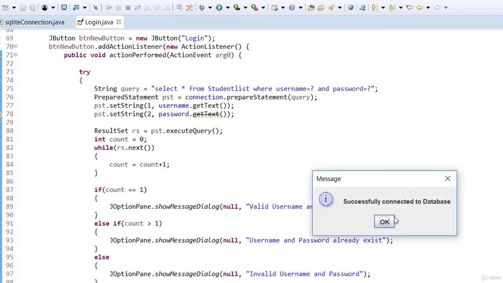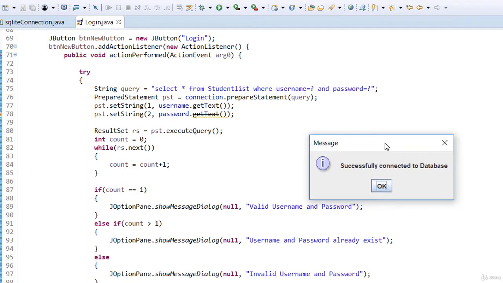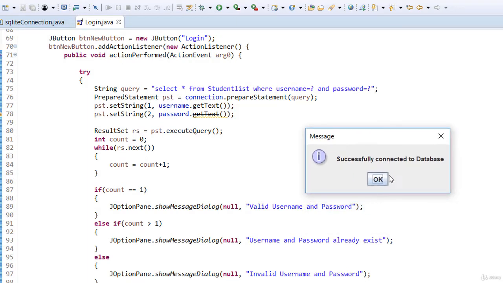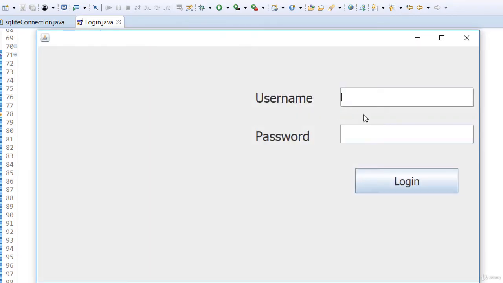Let's go ahead and check it out. Successfully connected to the database. Remember that what you wrote here is not magic. Go ahead and hit OK, and it populates the next form for you. And in this form, go ahead and put your username.